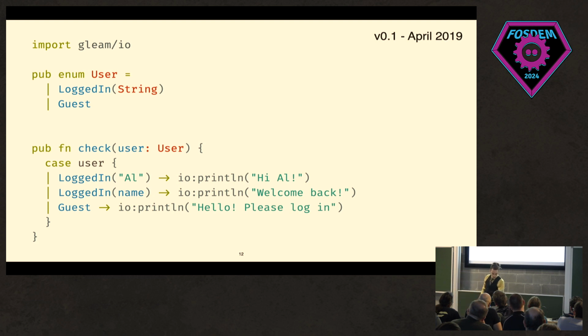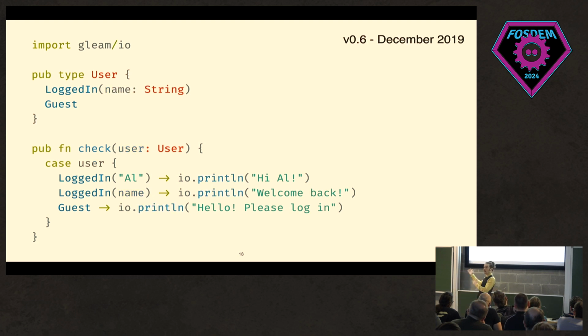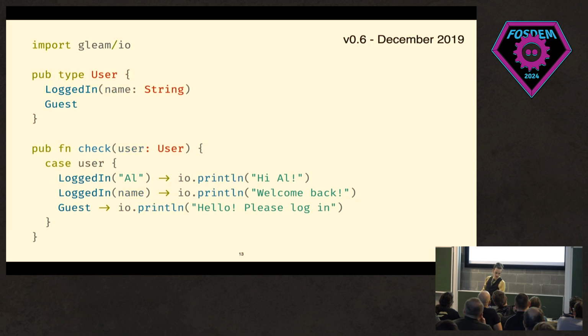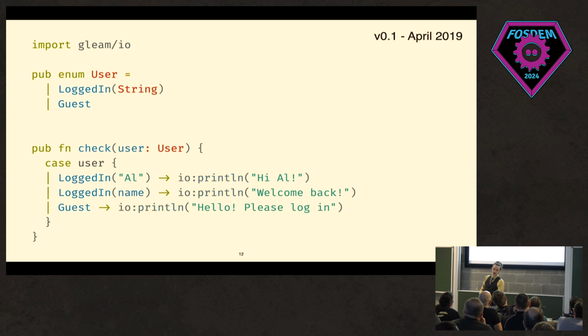Fast forward another half year, we've basically got the syntax as it is today. We did a little bit more, but that's kind of it. You notice the main differences here are, we've got rid of those little pipes. And if you look between the I/O and the print line, we've got rid of that colon. So that's the last of the little Erlang things. So sorry, Erlang fans.